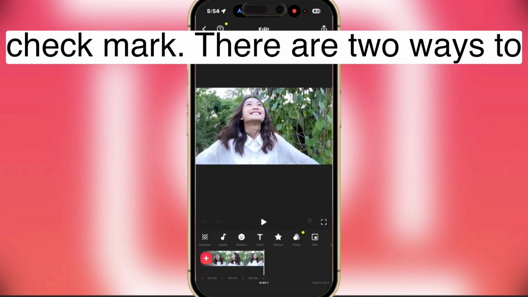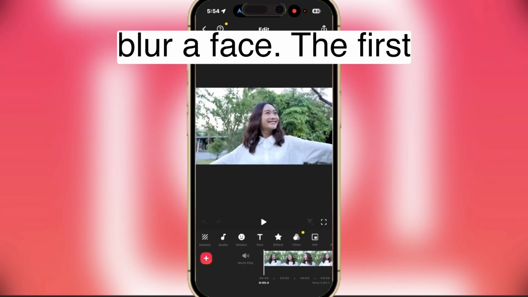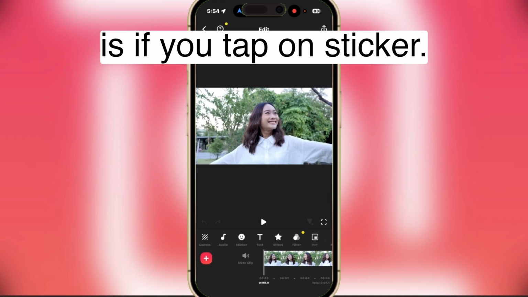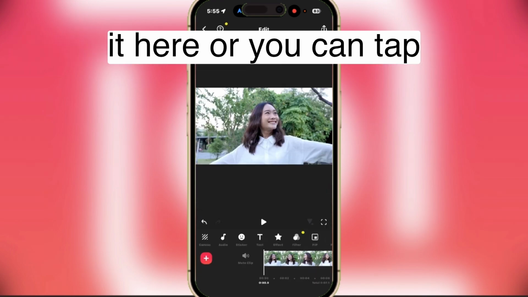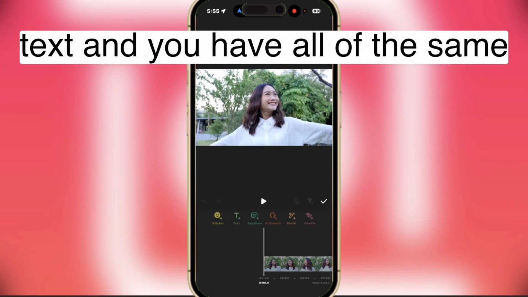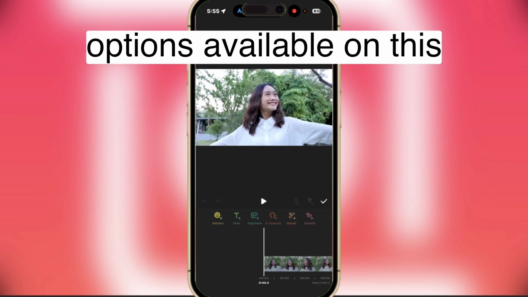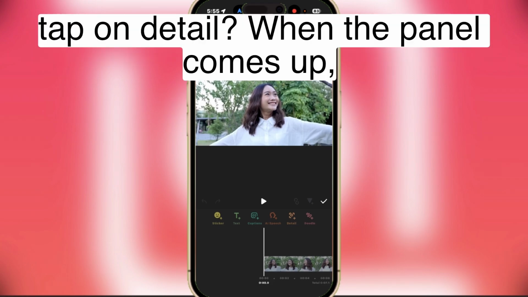There are two ways to access what you need to blur a face. The first is if you tap on stickers and then tap on detail, you can do it here, or you can tap on the T for text, and you have all of the same options available on this panel. To blur a face, you want to tap on detail.